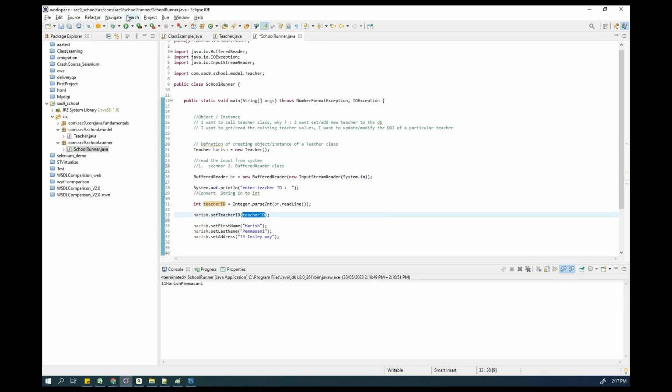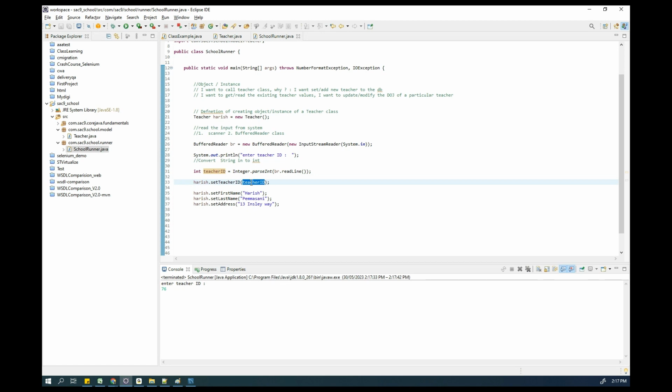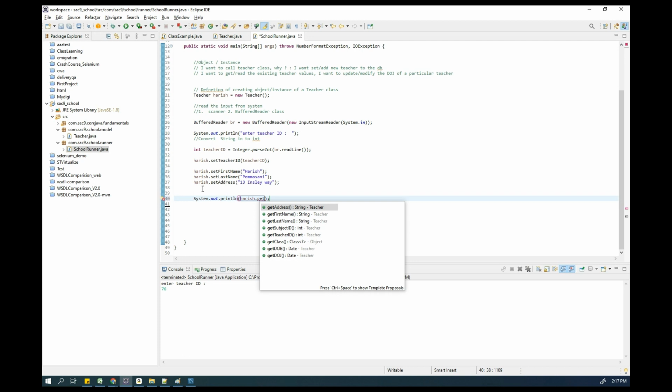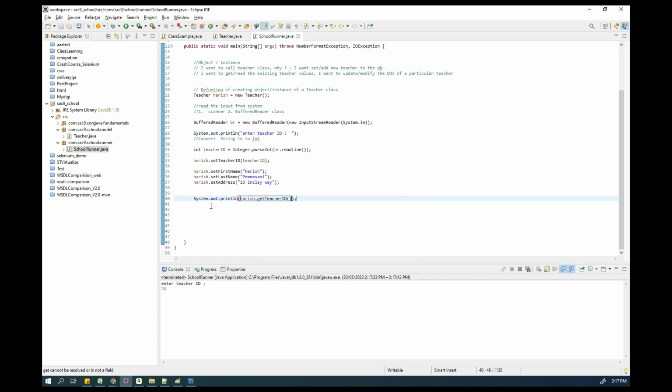Okay, let's execute this one and we will see. Enter ID. So I enter the value and click enter. It has set this one. Now the teacher ID value is 76, but you can't see it yet. So let's call getTeacherID, bring this below, and we'll see.